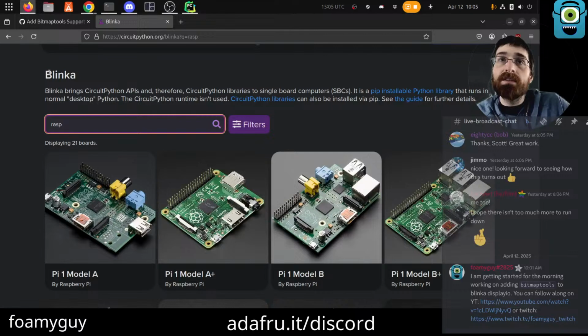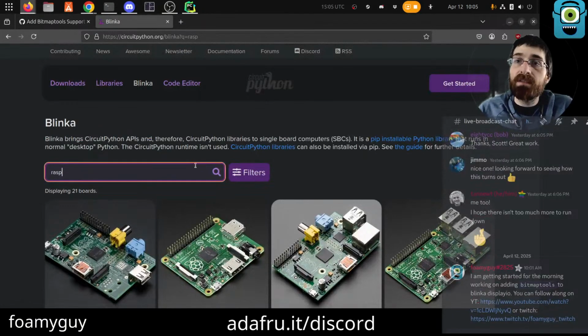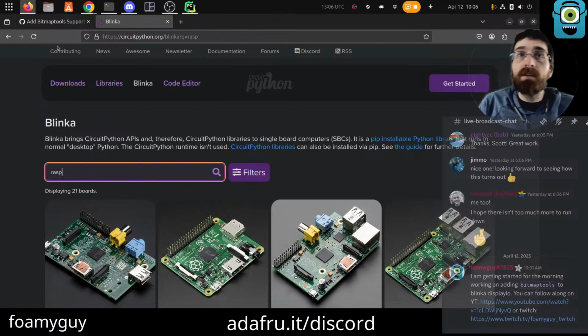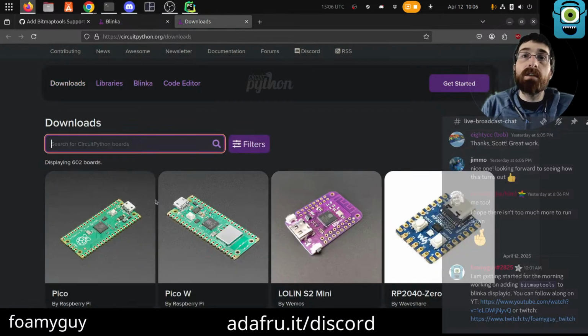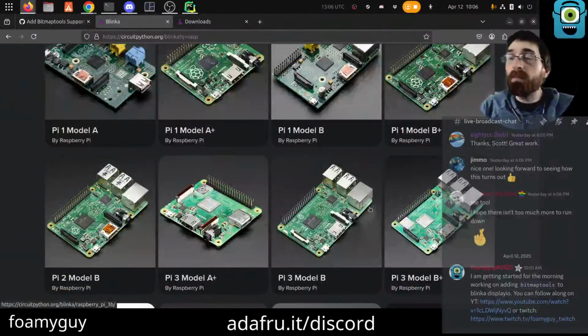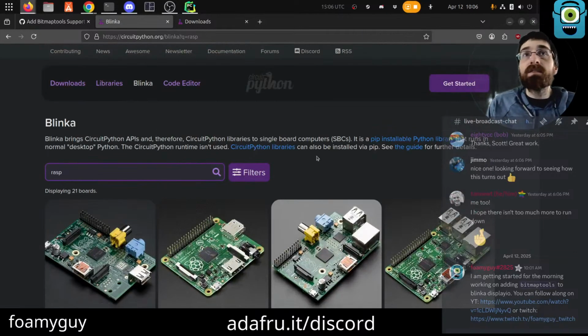So Blinka is a CPython library that runs on, quote unquote, normal computers, not microcontrollers, such as the Raspberry Pi. What it does is it gives you a layer that essentially implements the same API as CircuitPython, or that's what its intention is, so that you can have code that is written for CircuitPython to run on these microcontrollers over here, and you can instead run it on a Raspberry Pi here. That is what Blinka does, and that is what we are working on today.